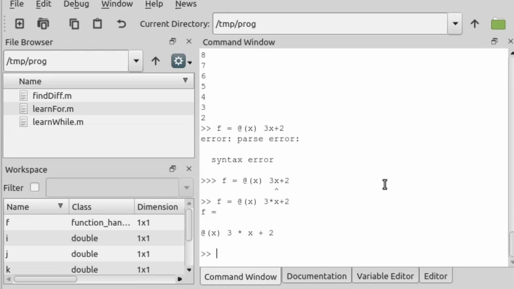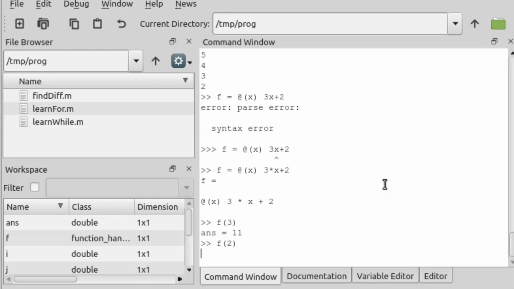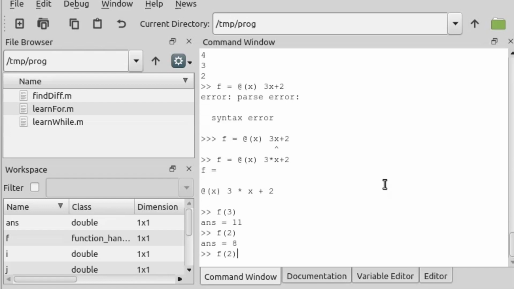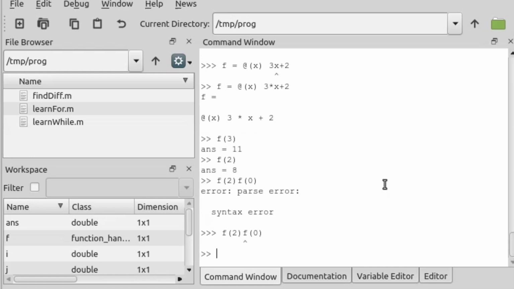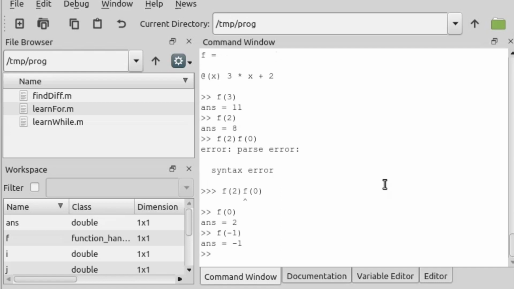So now I can just put f(3), let's say, to get 3 times 3 is 9, 9 plus 2 is 11, to get 11. If I put f(2), I get 3 times 2 is 6 plus 2 is 8. f(0) is 2. f(-1) is -1. This is how to write functions.